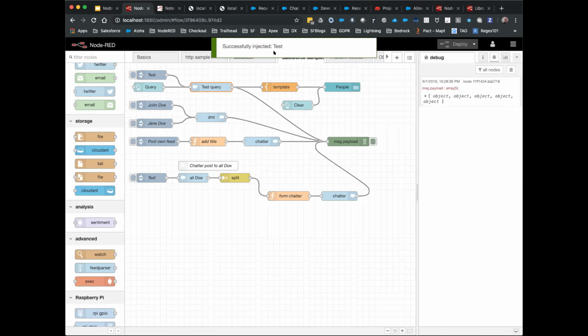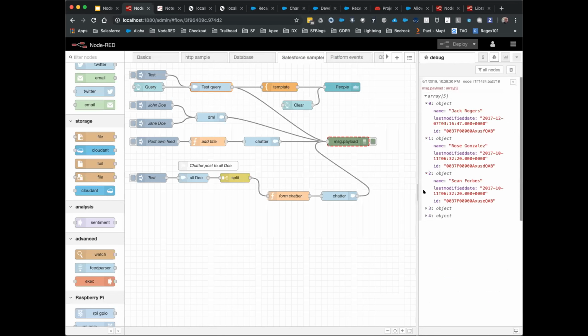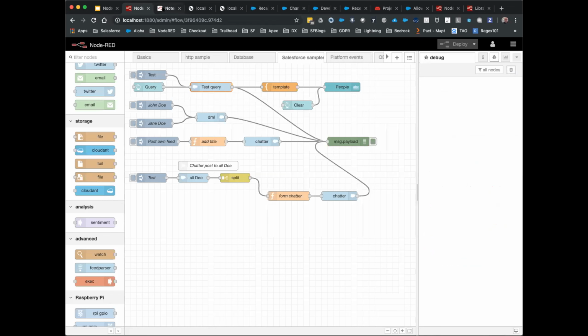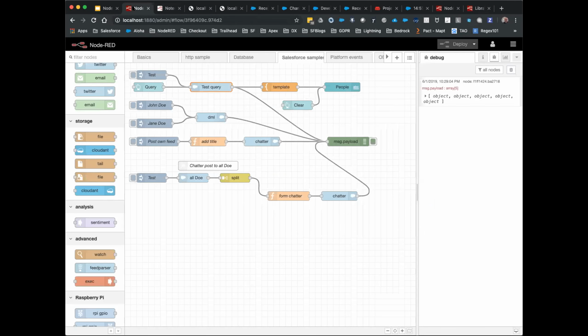And it says successfully inject the test. And then it comes back with an object, and I see also all my contacts that I was looking for. And I just queried name and the last modified date. Okay, let me clear that. Let me have a look on the UI. So you see in the UI is the same thing. I clear it out. I send the query again, and it comes up. So, okay, one of the demos worked.